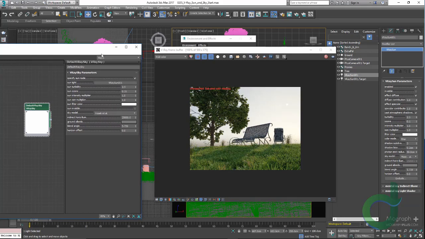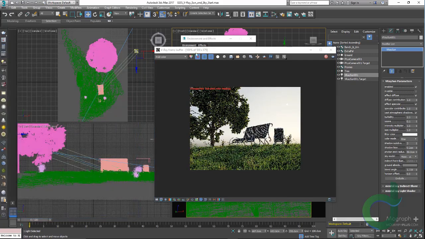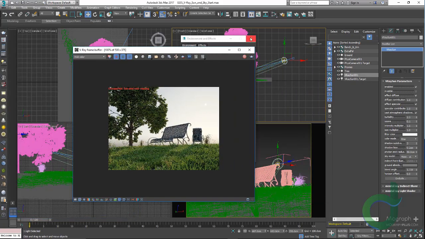Now I can change these parameters here. Maybe let's set the turbidity to 10. And as you can see, in real time, we can see the changes in the RT. Okay, let's set it back to 2.5 and untick specify sun node. So we are back where we were, and let's close all these windows.